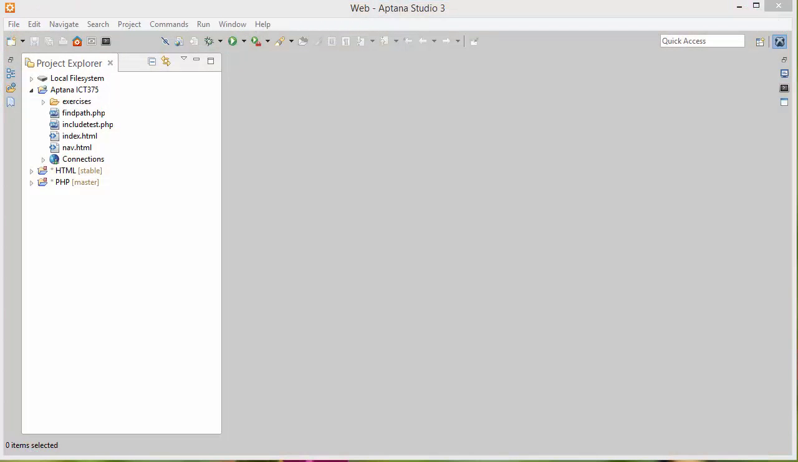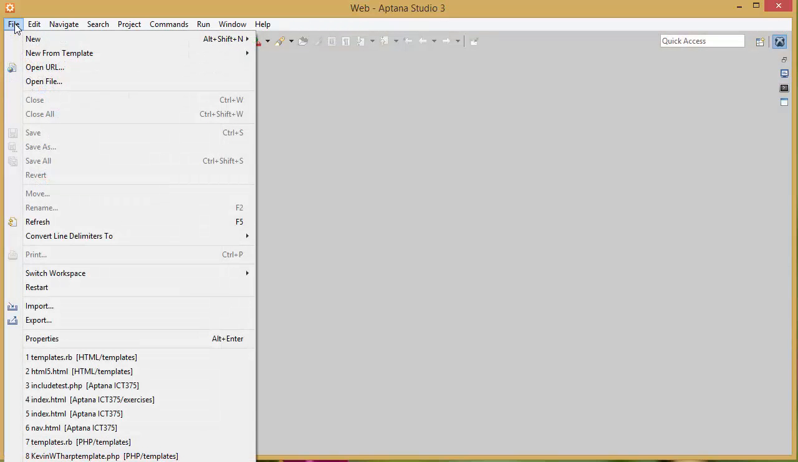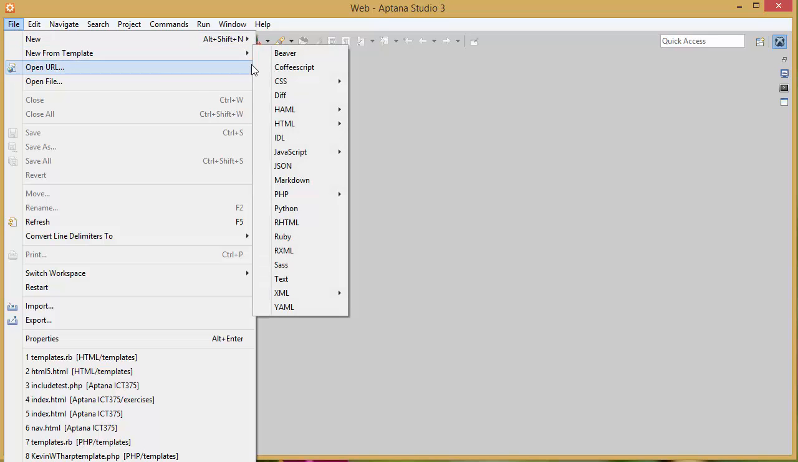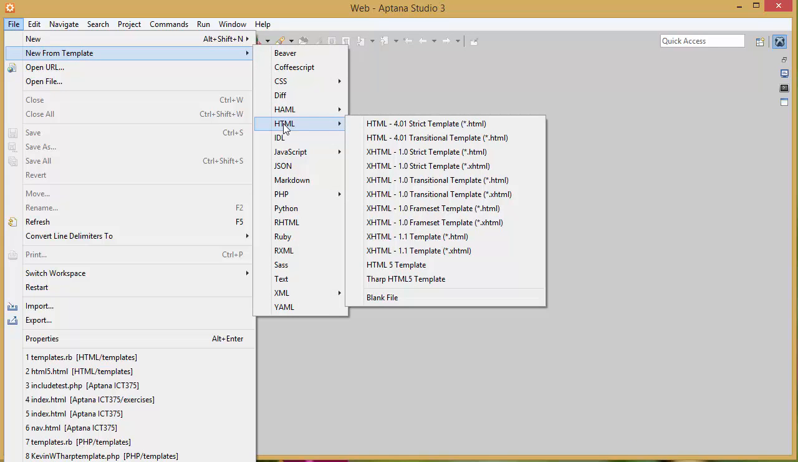In the previous video to this one, I showed you how to set up a custom template within Aptana Studio and how to set it up so that you could use it from the File New from Templates section. And so what I've got is I've set up the custom template, and it's just a basic template called Tharp HTML5 template, and that's what I'm going to use today.